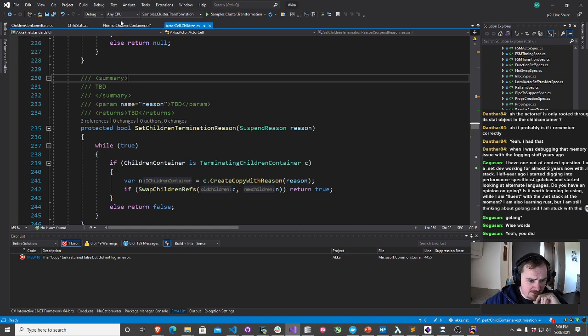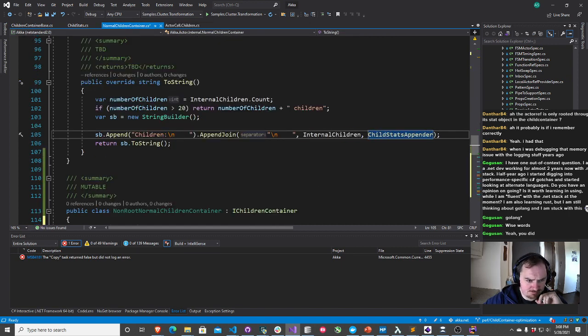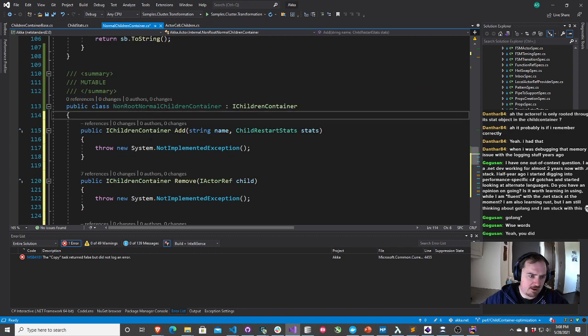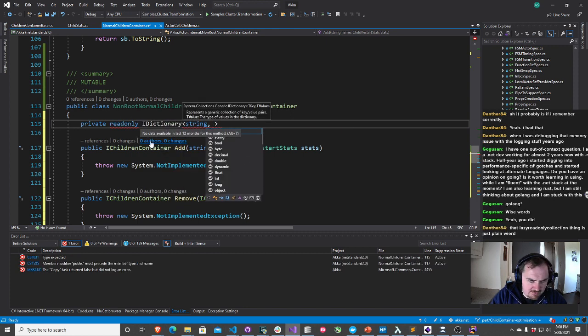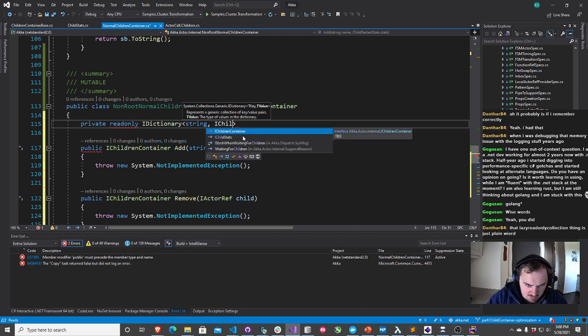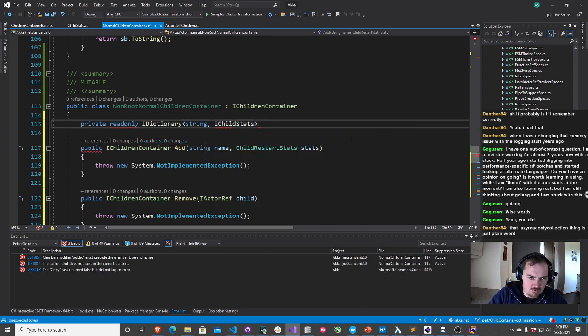All right. Let's go back to taking a look at our child container here. First thing I'm going to do, I'm going to go ahead and create private read-only IDictionary string for the child's name, and then this should be IChildStat. Go ahead and call this ActiveStats. Take that in.